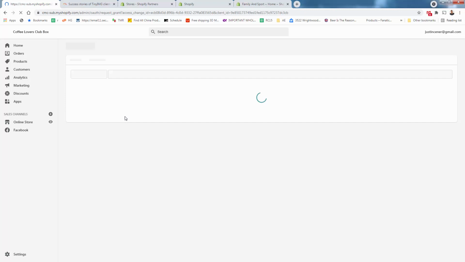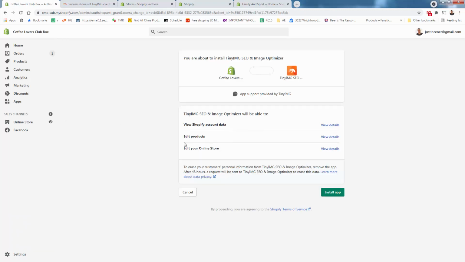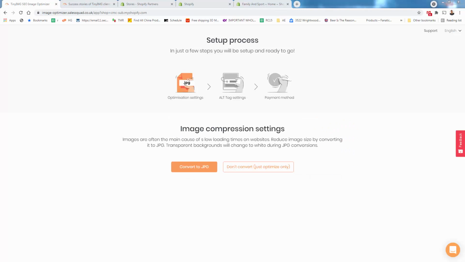It's going to bring you back into your store, just granting it permission to install and start editing the product, specifically the product images. So we'll come over here and click Install App. And now we're brought into the onboarding. All we need to do is basically just click through the setup process. It's really going to do everything for us.